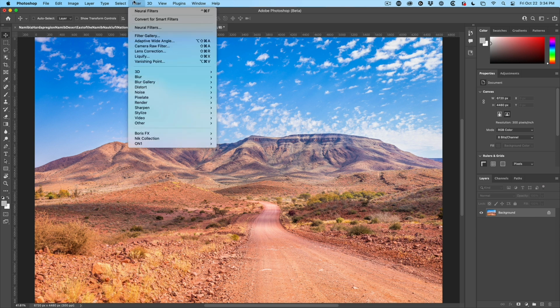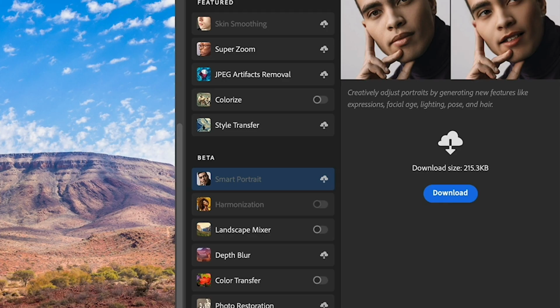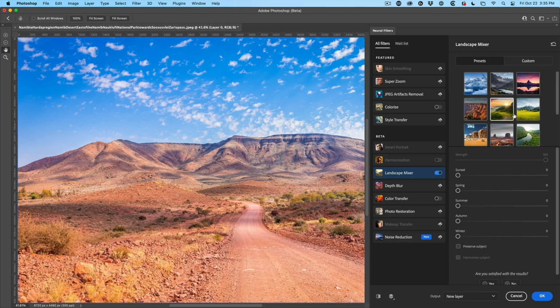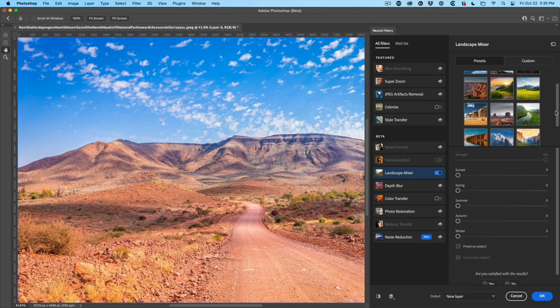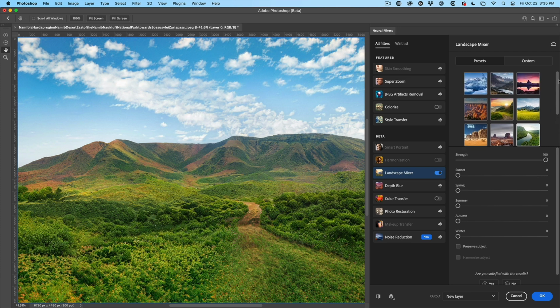We're going to go under the filter, and under filter we're going under our neural filters. So the one we're going to use here is a landscape mixer. So let's turn this on. And this literally enables me to take this landscape and mix it with something else. So we grab something grassy here. Let's click on this and watch what happens. It literally terraforms this into something else. Why don't we try a wintry scene? Check this out.